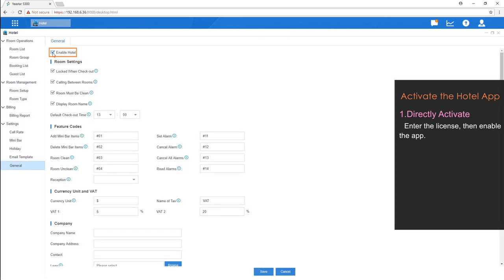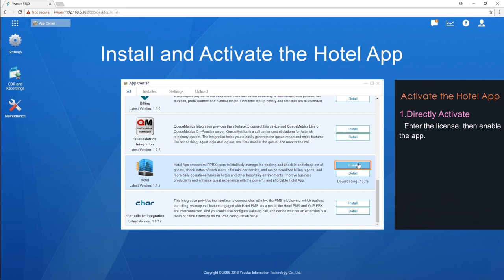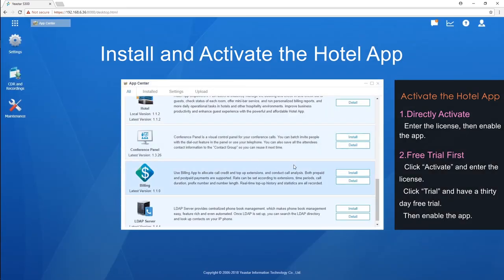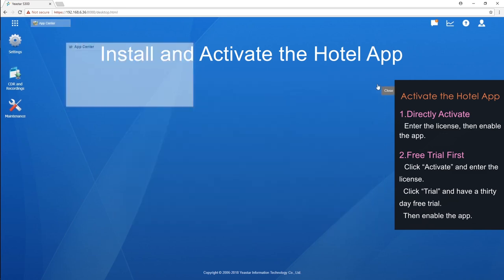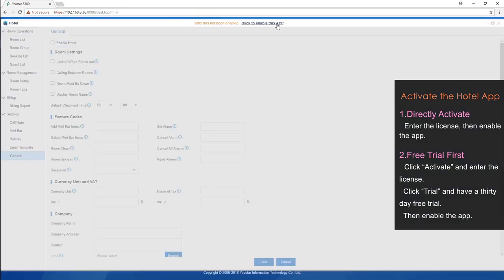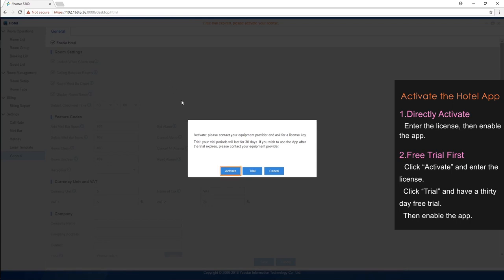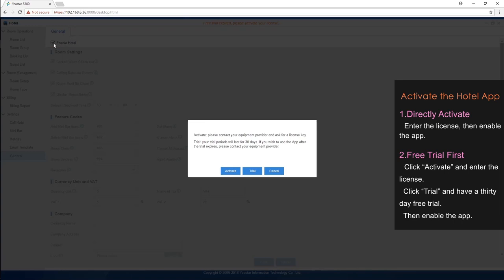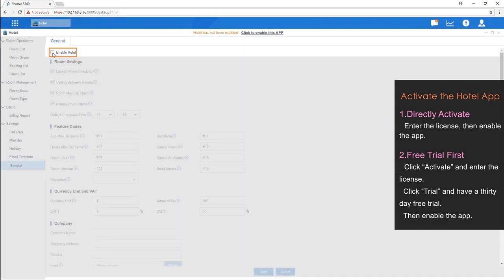This is one way. In the other way, we can decide whether to activate the app or have a free trial. After the installation, get to the apps directly. If we have got a license, click on Activate, and then just enter the license key. Or instead, click on Trial. And then we're going to have a 30-day free trial. Now, we've enabled the app.